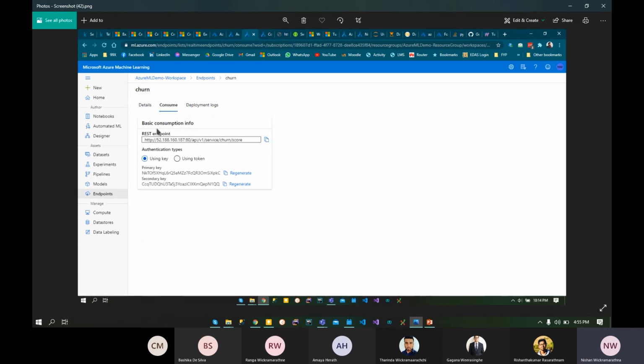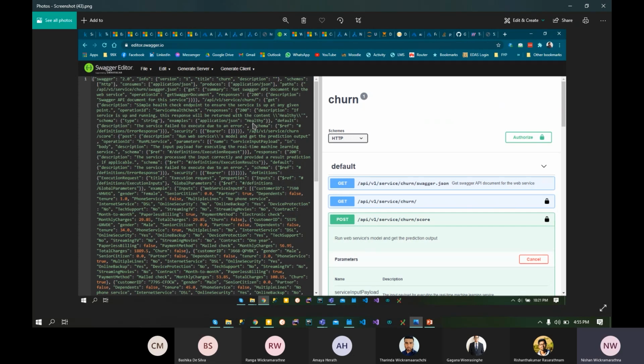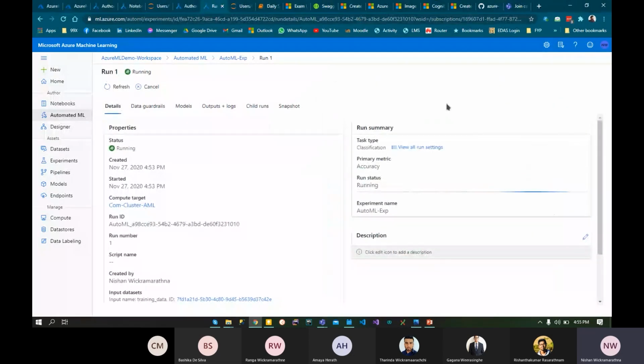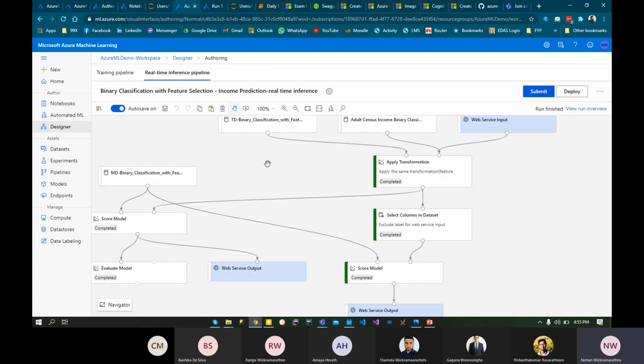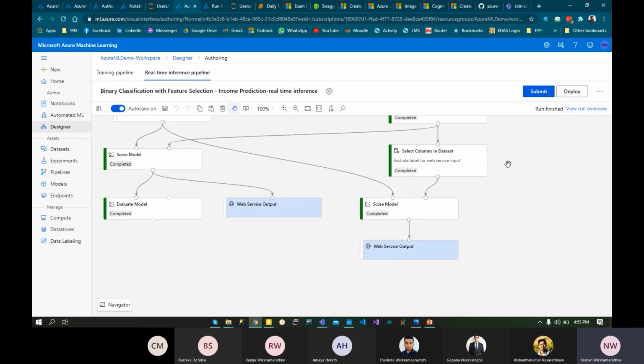It doesn't matter. Then we get this consume REST endpoint as well, with some API keys. So you can use this endpoint and these keys to call this web service and get a prediction in real time, right? And this is the calling part, which I did using Swagger. Let's check whether this has finished. Looks like it has. Right. So now we are good to go and deploy this inference cluster.